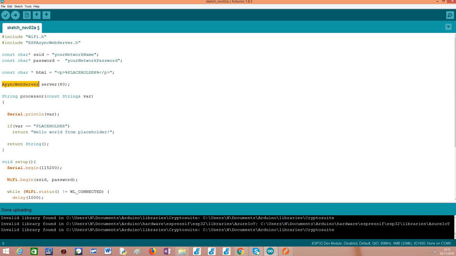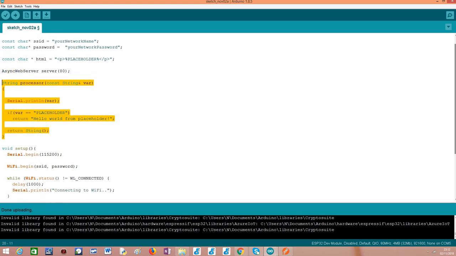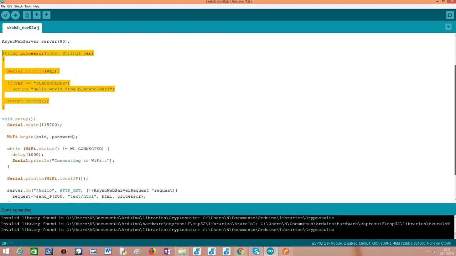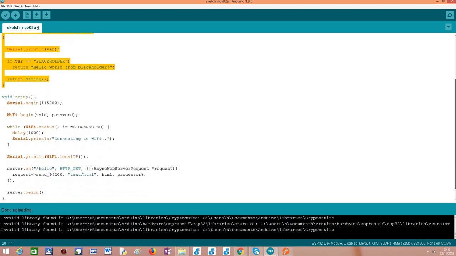Additionally, as usual, you'll need an object of class async web server, and this is the object that we usually use in order to configure our web server. I'm going to skip this function and we are going to go back to it in a minute because I'm going to cover first the configuration of the routes of the server.